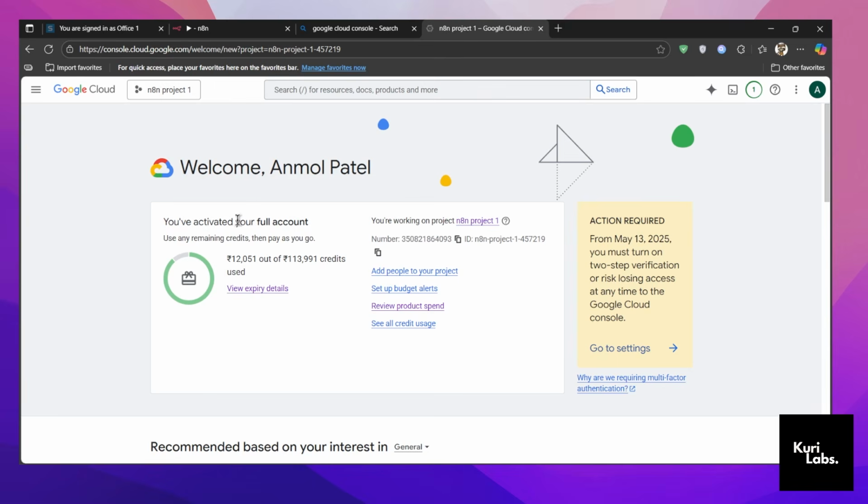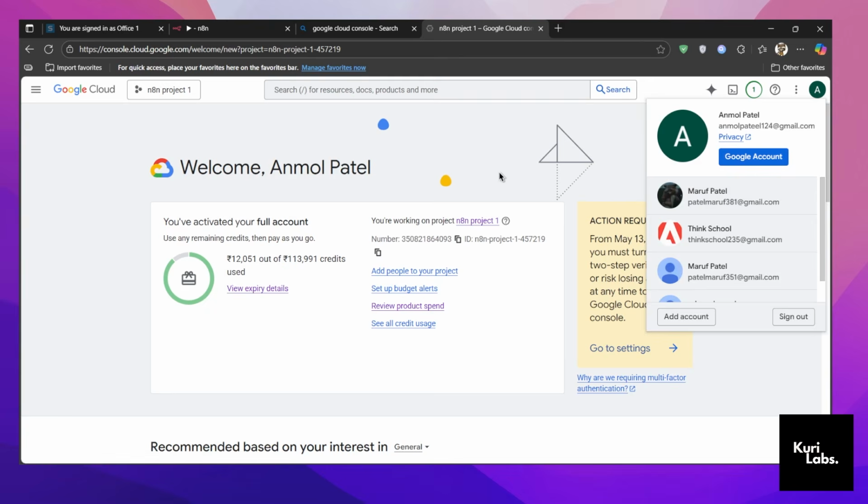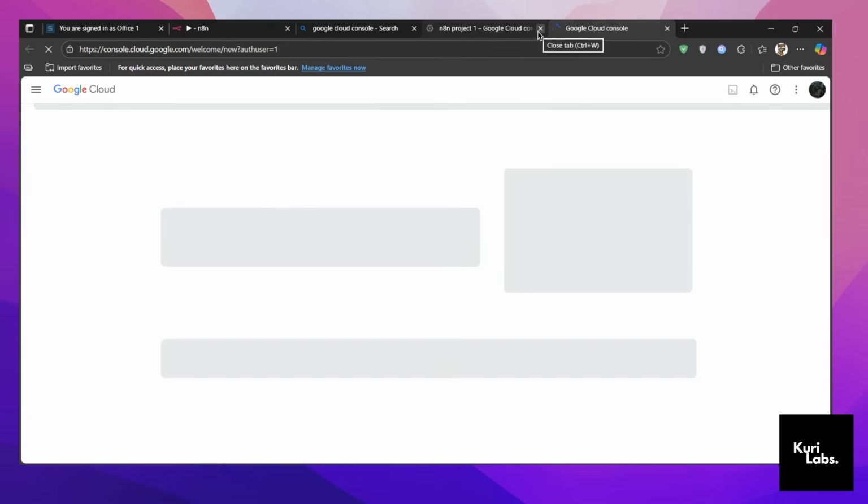This is my account, where I have used 12,000 rupees till now, and I have 1 lakh in credits. Now if you go to your new account, if you're a new user, let me just switch my account to show you how you can get it for free.